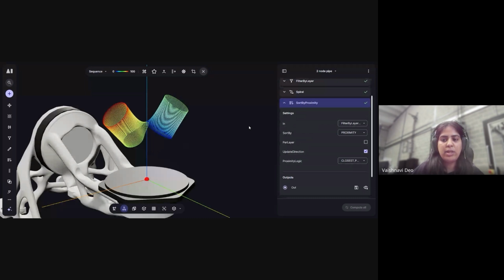Next, we go on to sort by proximity. Another very powerful setting we have in the software is sort. What it basically does is, right now it's sorted on its own. Like I start from here, end it here, and then I'll jump here, start from here and end it here.